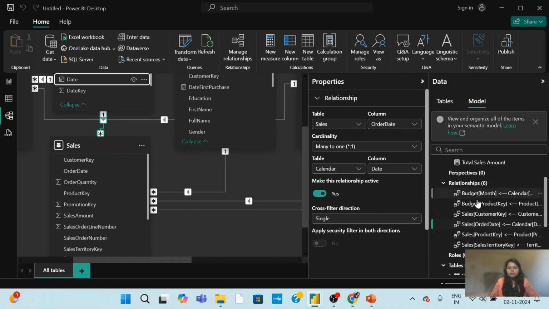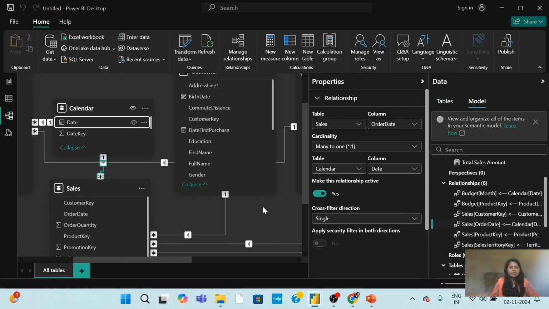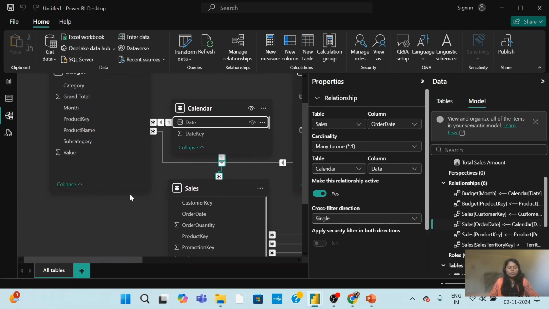So the new relationships are made. We can see the relationships already here. The new ones are also here. The old ones are also here, which Power BI already made for us. And now the first part is over. We can now start the second part.